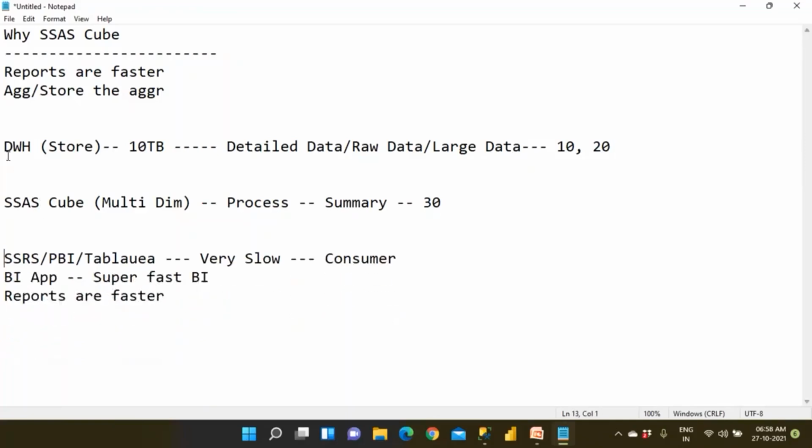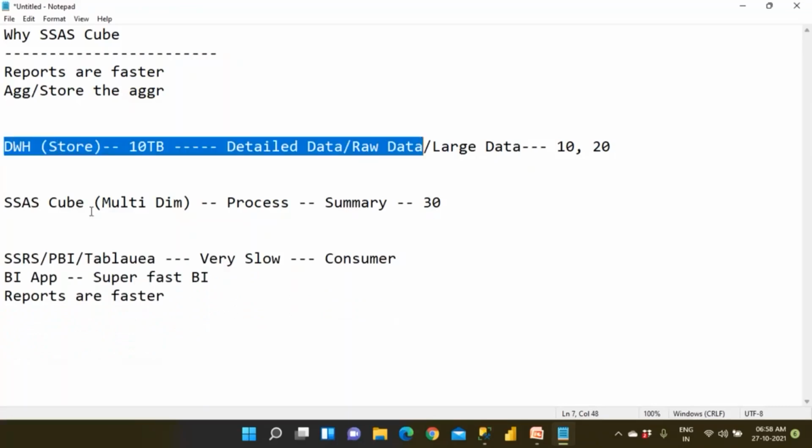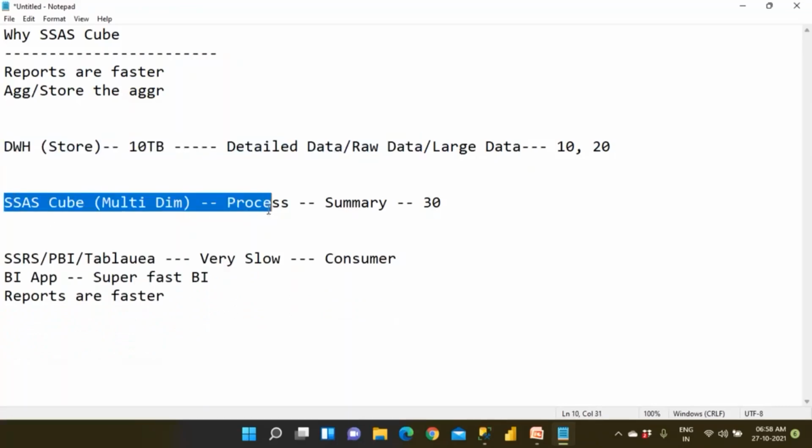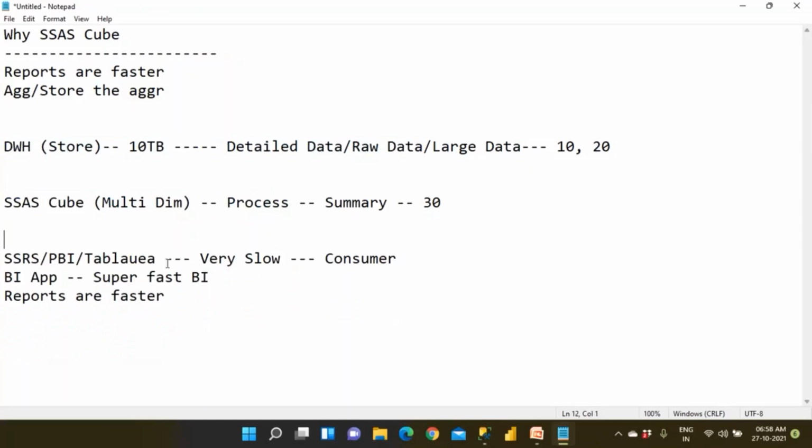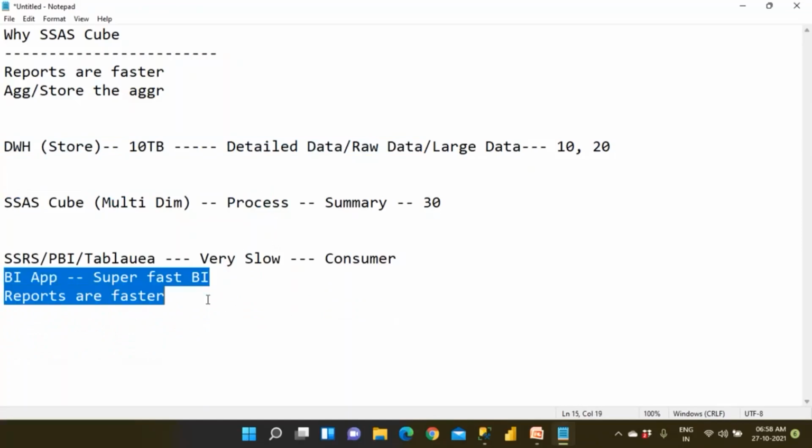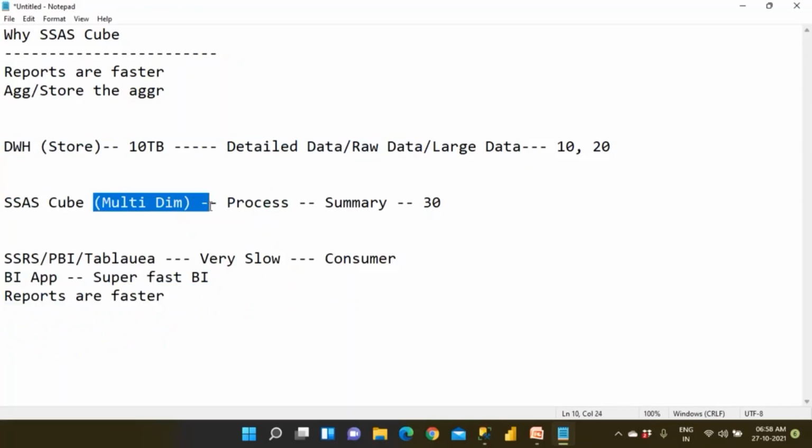Forget about it. So we have to leave the data warehouse. We have to connect to the cube and get the data so that your BI application will be very, very fast. So that is especially for the multi-dimensional cube. Clear? So I'm talking about the multi-dimensional cube.